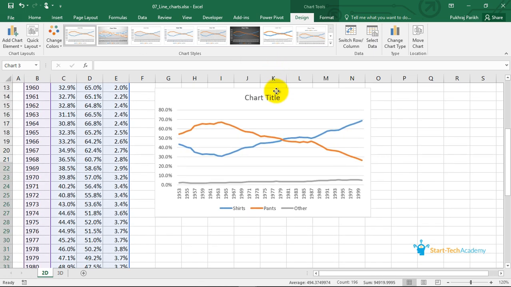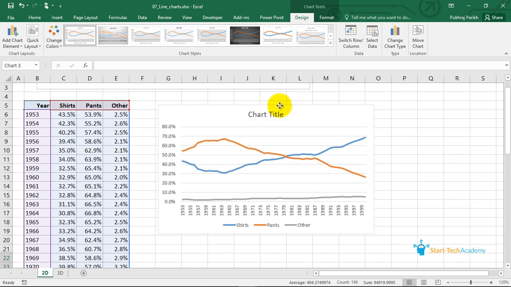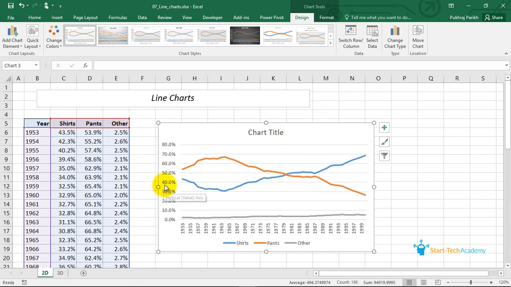But we need to do a lot of things. We need to change the chart title. We need to give the y-axis title. And we can change the positioning of this legend box below.